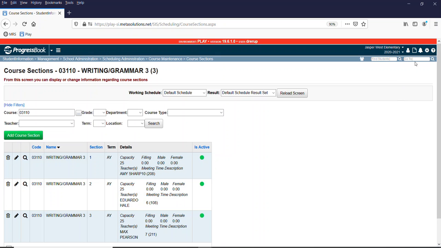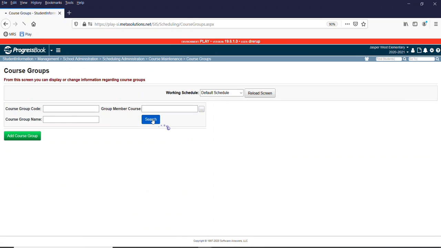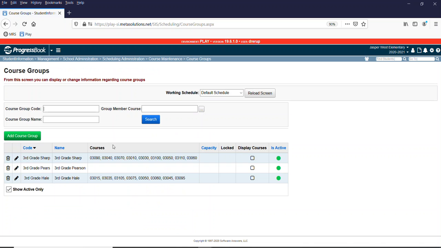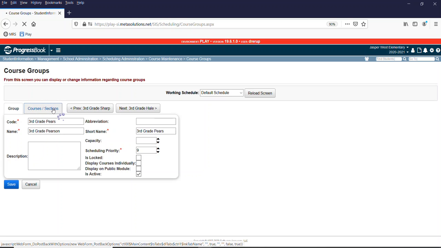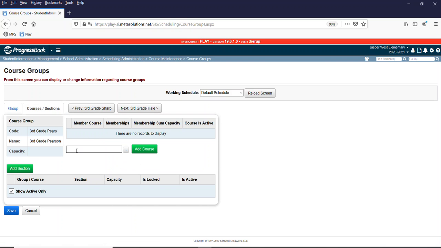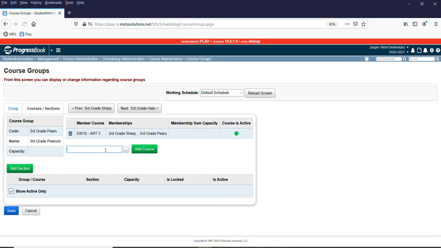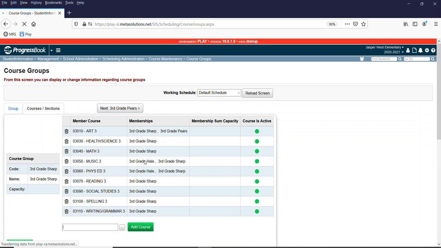So let's go back to course groups. So I type course groups in the cheater. Hit search. So now I've got this 3rd grade Pearson. I want to pencil. Go to tab number 2. And here's where I need to tell Dazzle all these classes. So 13010, add. 13030, add.